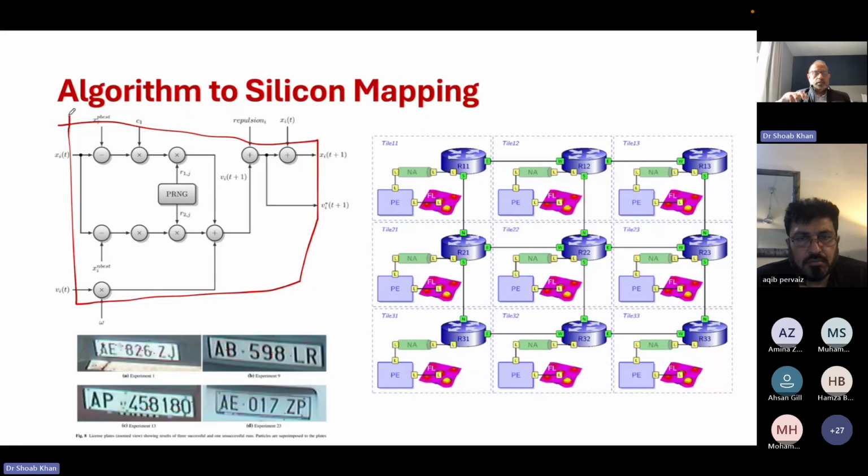Why? Because you have to find out the global best. Everybody has to have the global best, and then every swarm has to move in that direction. So we have the logic. We call them processing element, processing element, processing element. Every processing element is implementing a swarm, and then a router. It's a system on chip solution.